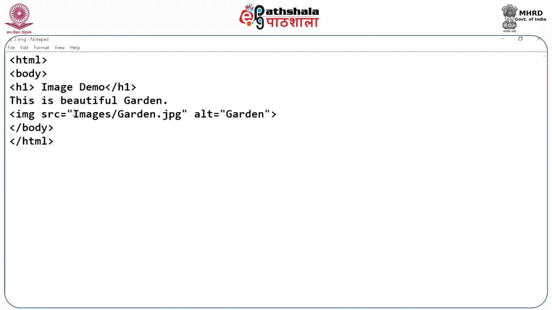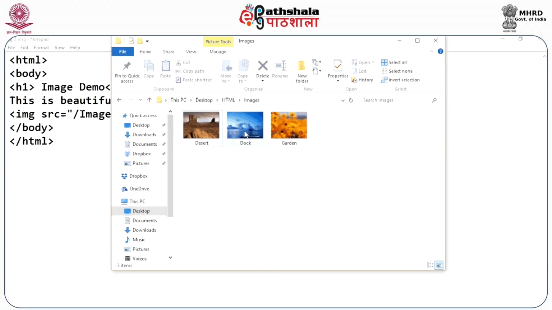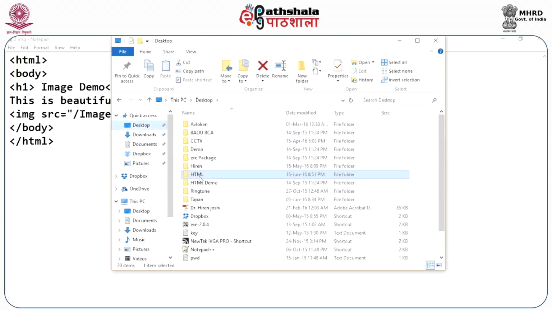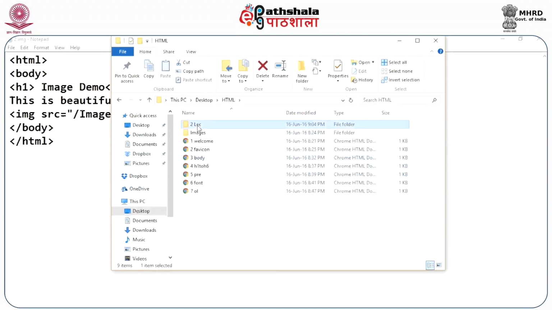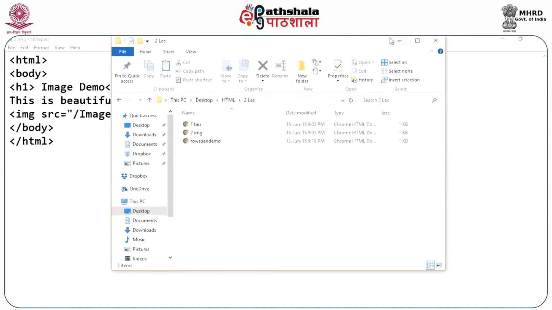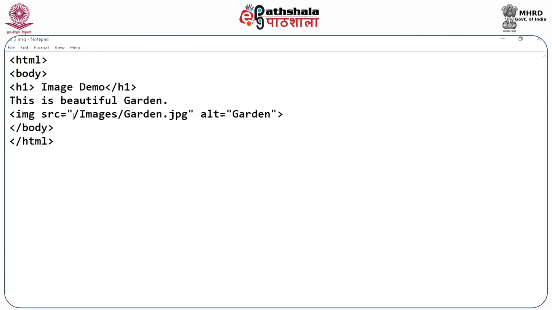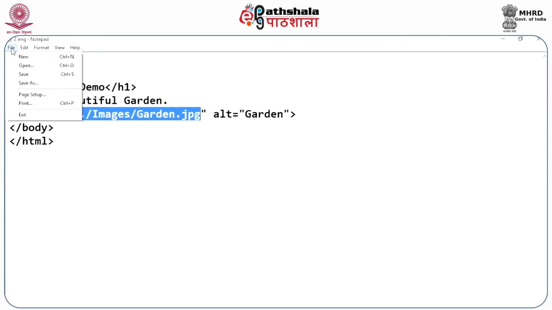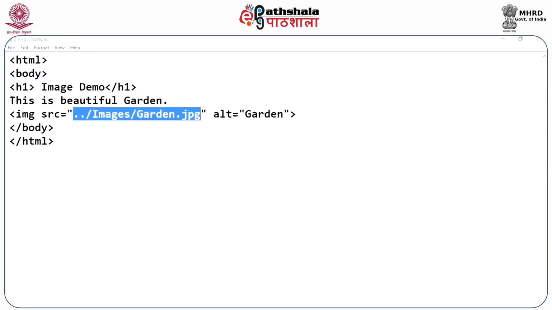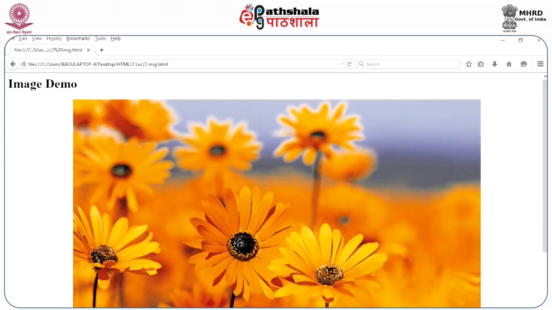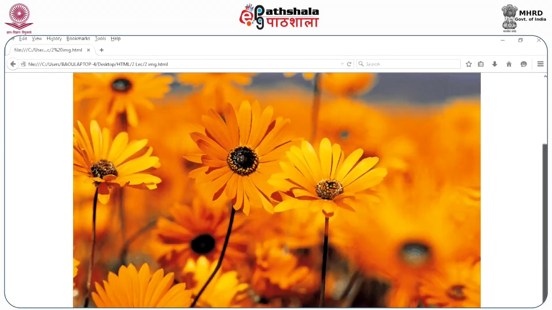The thing is that my folder is on the desktop. I created a folder named HTML, inside it a folder 2, and I saved this file inside 2. So I have to use the parent directory, which is why I provide this relative path. This is called a path, and it can be absolute or relative. Now I save and run it. You can see the image of the garden is displayed, and this is beautiful is written at the bottom of the image.